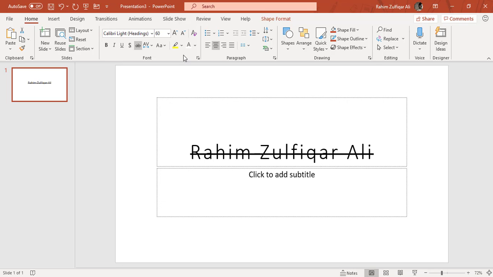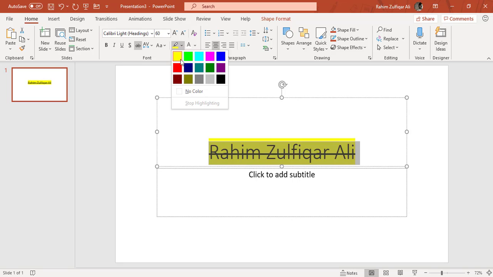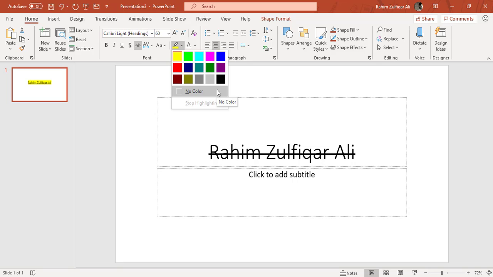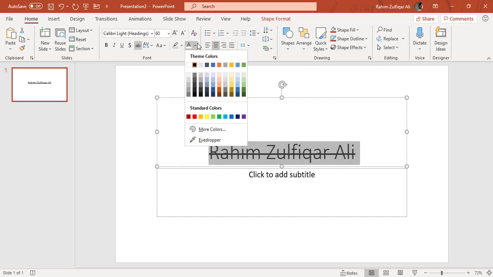You can also select the entire text, and then you can apply the text highlight color as well. There are different kinds of text highlight colors available. Right, there are 15 colors available, and there is also a no color option if you want to go back. And there is also a font color. There are a lot of font colors available, and you can also use the eyedropper. If you have any object, you can just click on the eyedropper and get that exact color you want to have on your text as well.